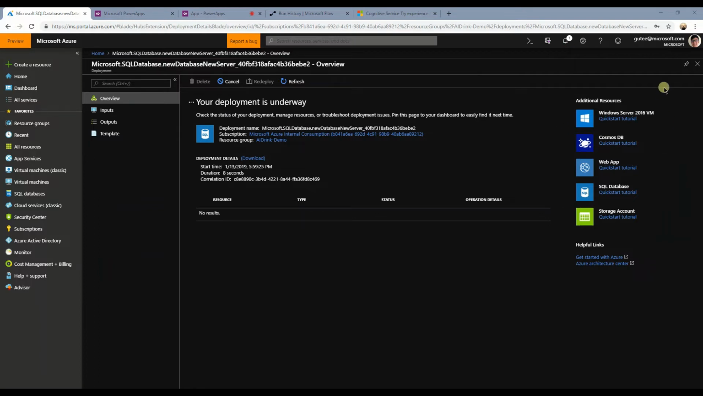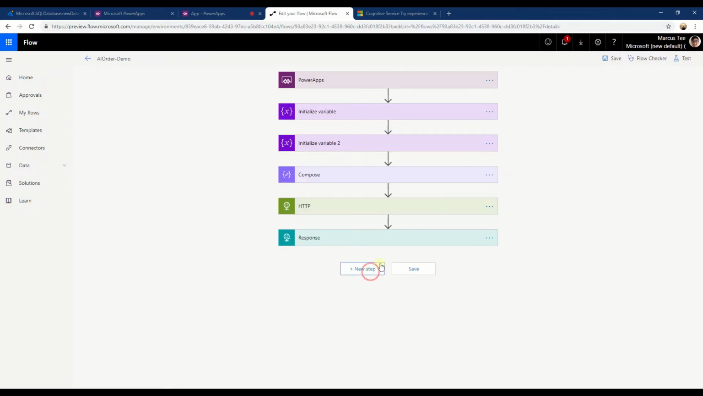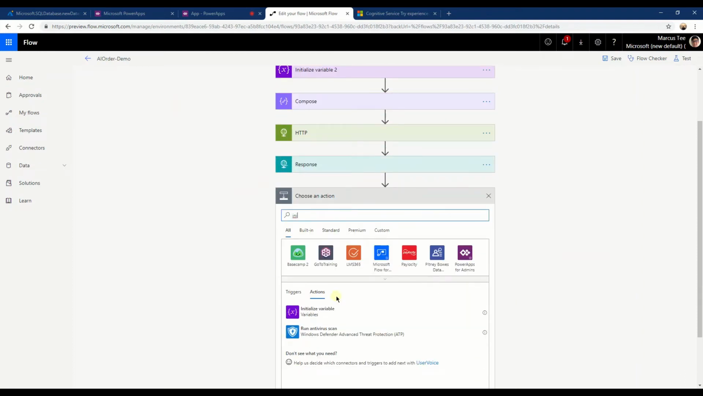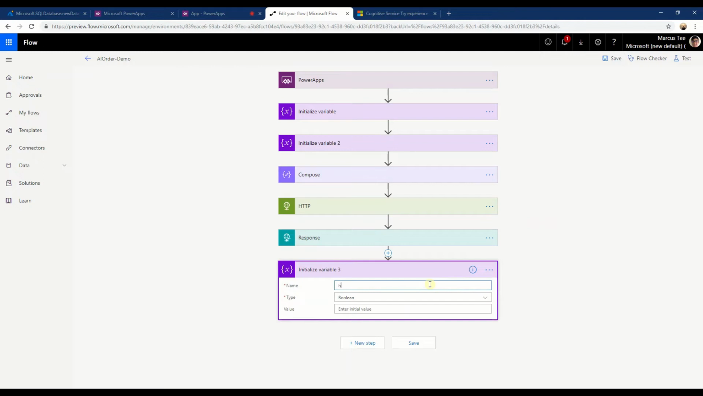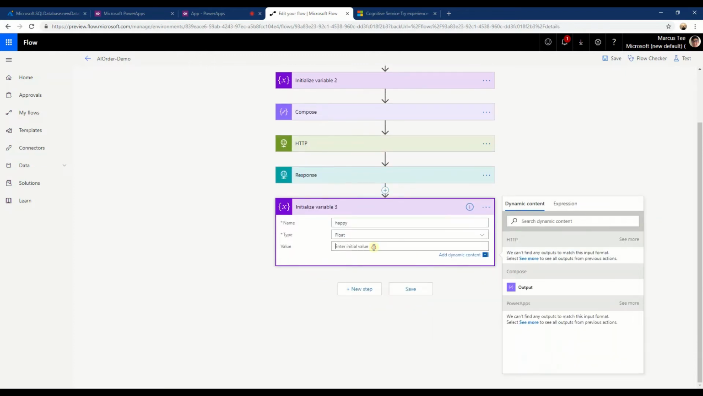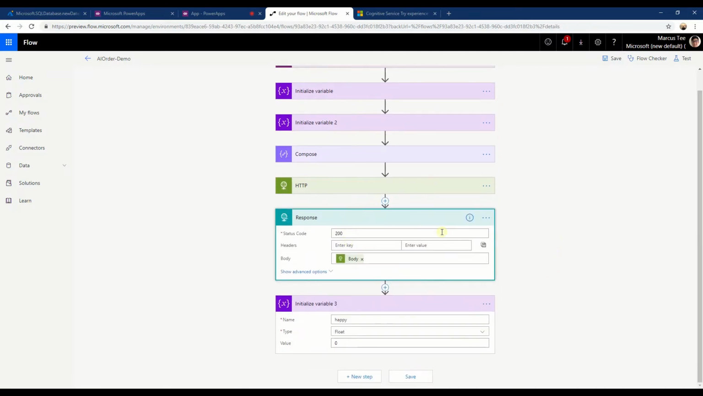While waiting for this, we're going back into our flow to see how we can retrieve the information about the happiness. So we're going to add this to our flow. Again, I'm going to initialize a variable. I'm going to call this happy, and this should be a float. I'm going to get some data about this variable itself. Note that over here we'll get a response in a JSON format.